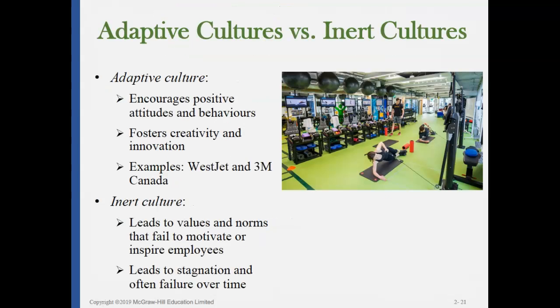Adaptive cultures versus inert cultures. So adaptive cultures encourage positive attitudes and behaviors, foster creativity. An example is WestJet, 3M. These are very adaptive cultures. Inert cultures, these are ones that lead to values and norms that fail to motivate and inspire people. They don't really want to change much, and it leads to stagnation. And eventually, if you're stagnating as an organization, you're going to fail over time.